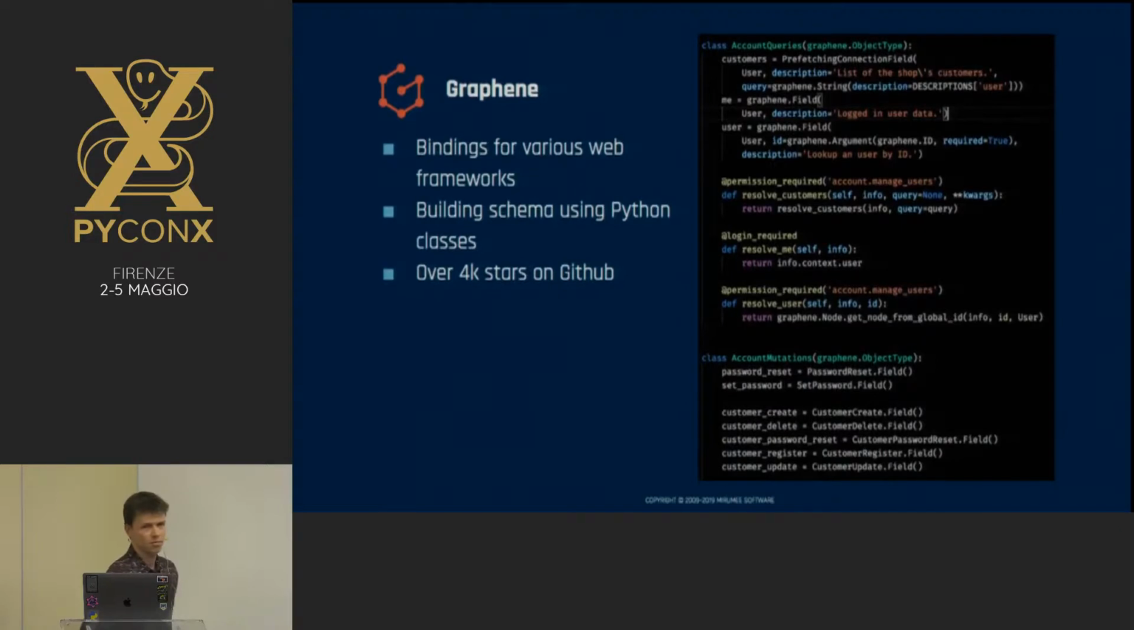Graphene is currently the most popular framework. It has over 4K stars on GitHub, and it has bindings for various web frameworks such as Django or Flask. And it basically looks like this example on the right. So we use classes to define types in our API. In Django, for example, with the Django integration for Graphene, we can easily map our models to types using meta classes.